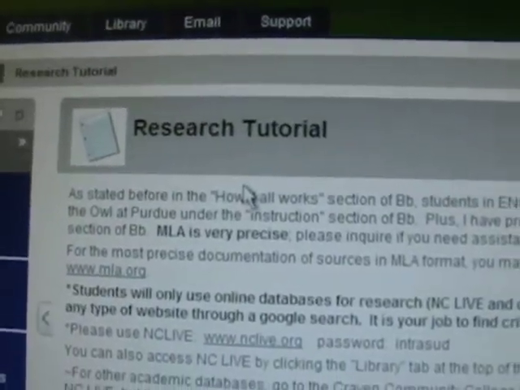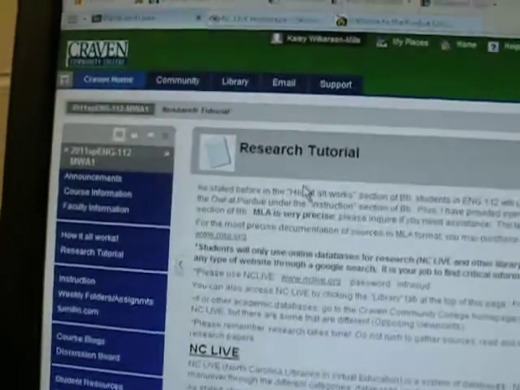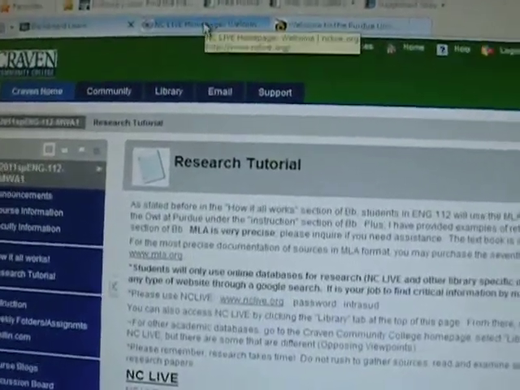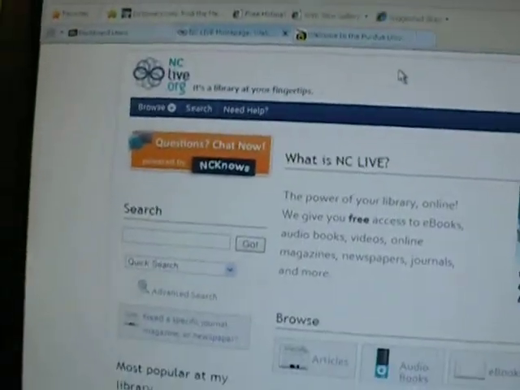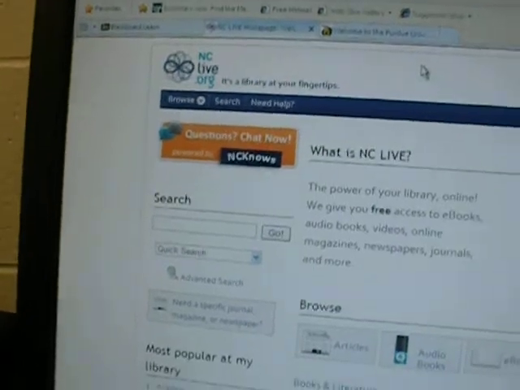Hopefully everyone has read the How It All Works section of Blackboard, and hopefully everybody's read the Research Tutorial section of Blackboard. What I want to do right now is go to NC Live and talk you through it a little bit, because I know it's sometimes kind of hard to decipher this information via the internet and an online class.